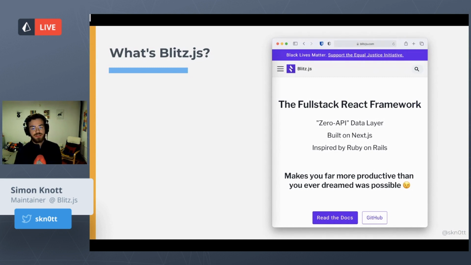It's built on Next.js, that awesome React framework by the team at Vercel, and takes heavy inspiration from the mother of productivity, Ruby on Rails. The main value proposition of Blitz is that it makes you hella productive. It really supercharges your productivity, and I can personally vouch for that. One of the ways it does that is the so-called zero API data layer. That's what we're going to take a look at today.